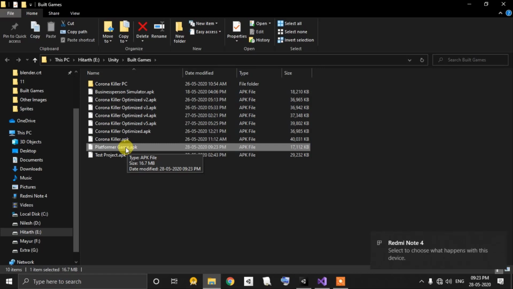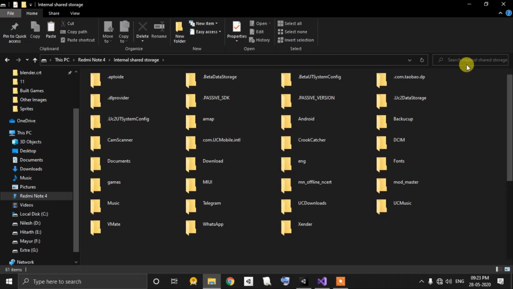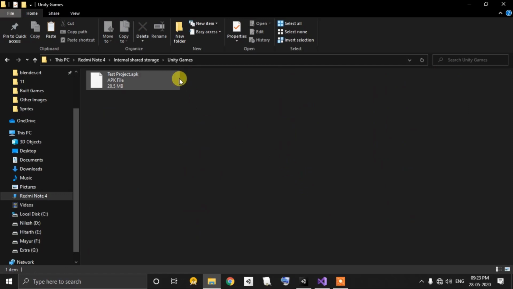Okay, so now just Control C and search for Unity games. I made a folder. Here it is, and paste that. Here it is, of just 16 MBs. Let me test that on my phone.